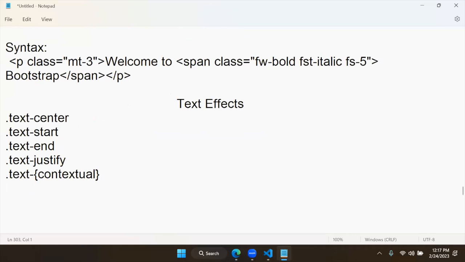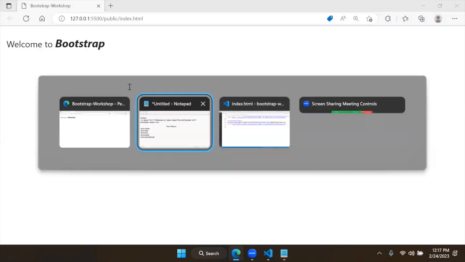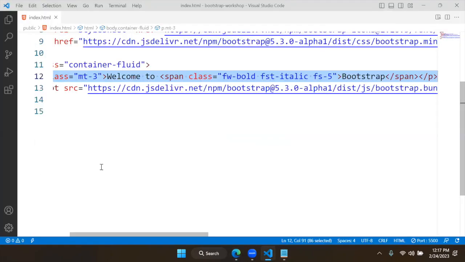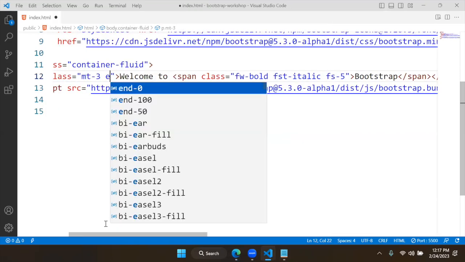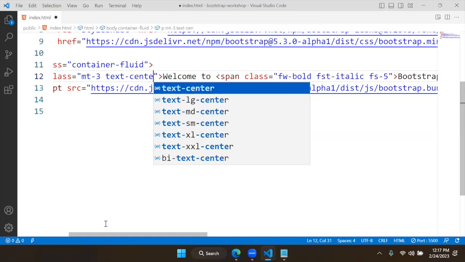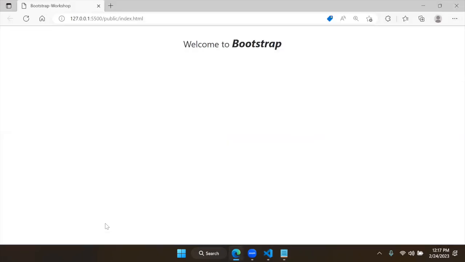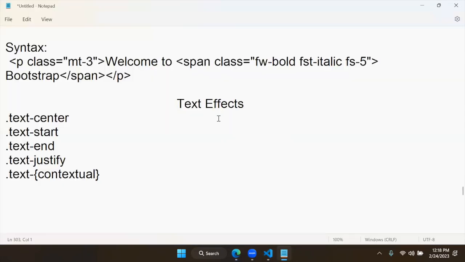You can use these text effects. You can simply apply them. For example, I want to keep this center. What to do? Just simply apply the class. What is the class to apply for that? We just use text center. Then it will keep that text centered. So you can just apply text start, text center, all these. These are simple text related effects.